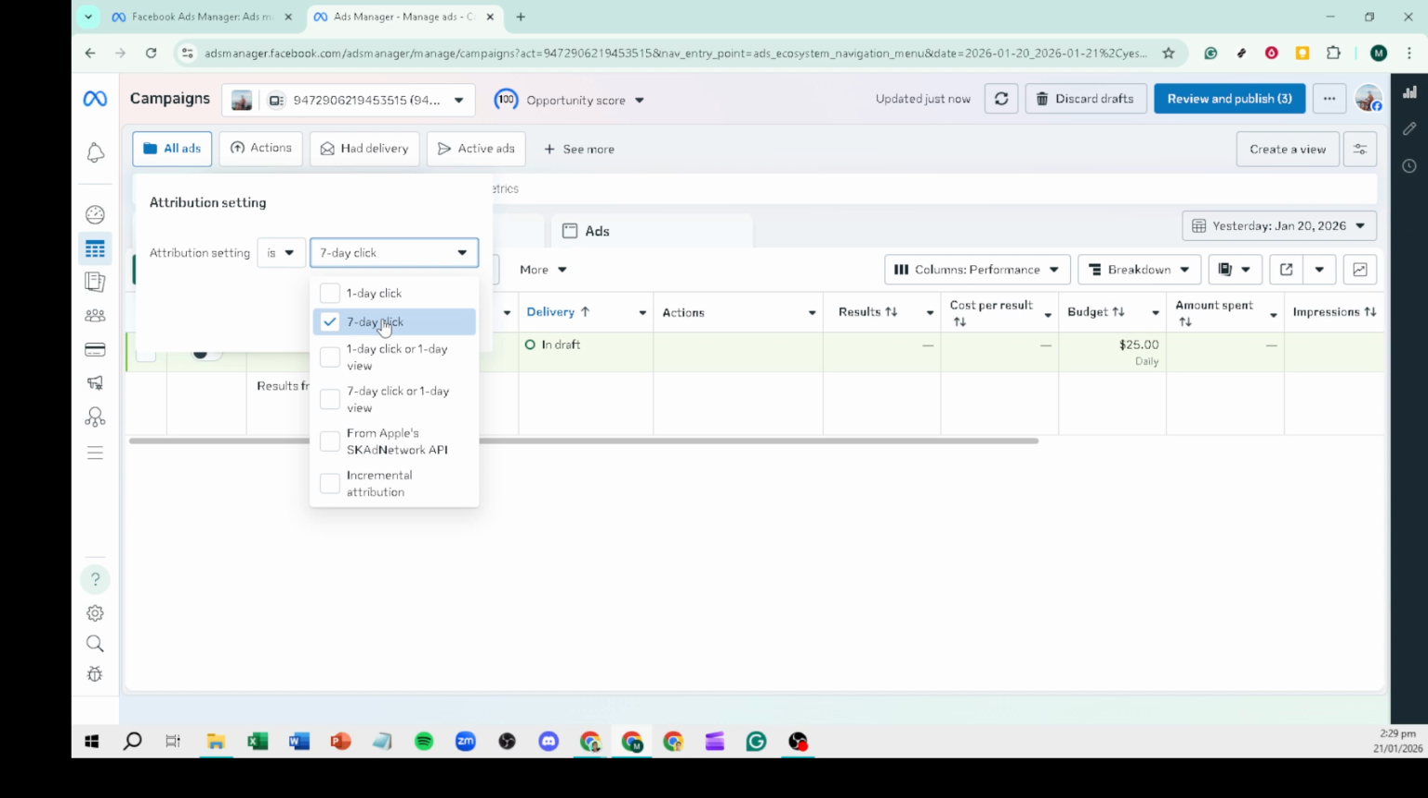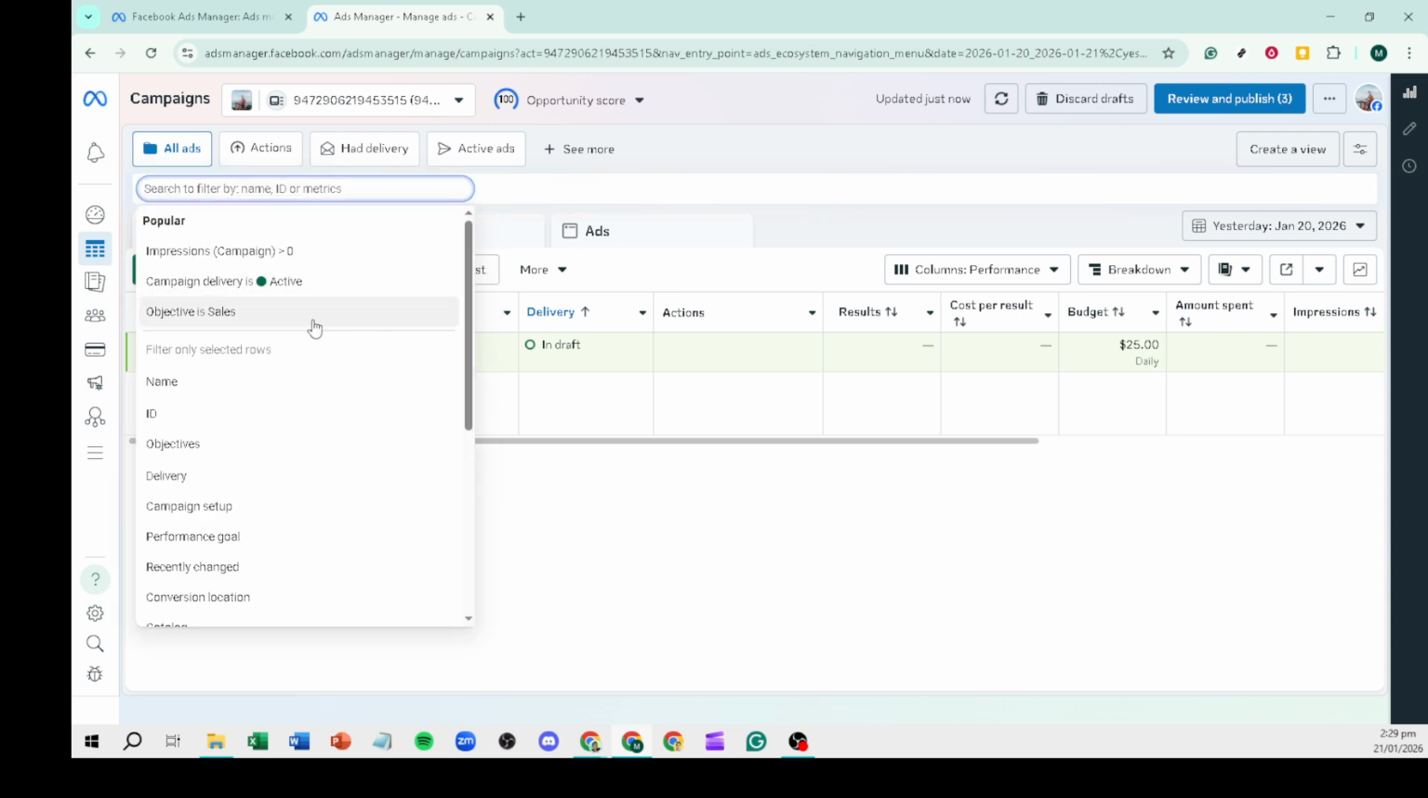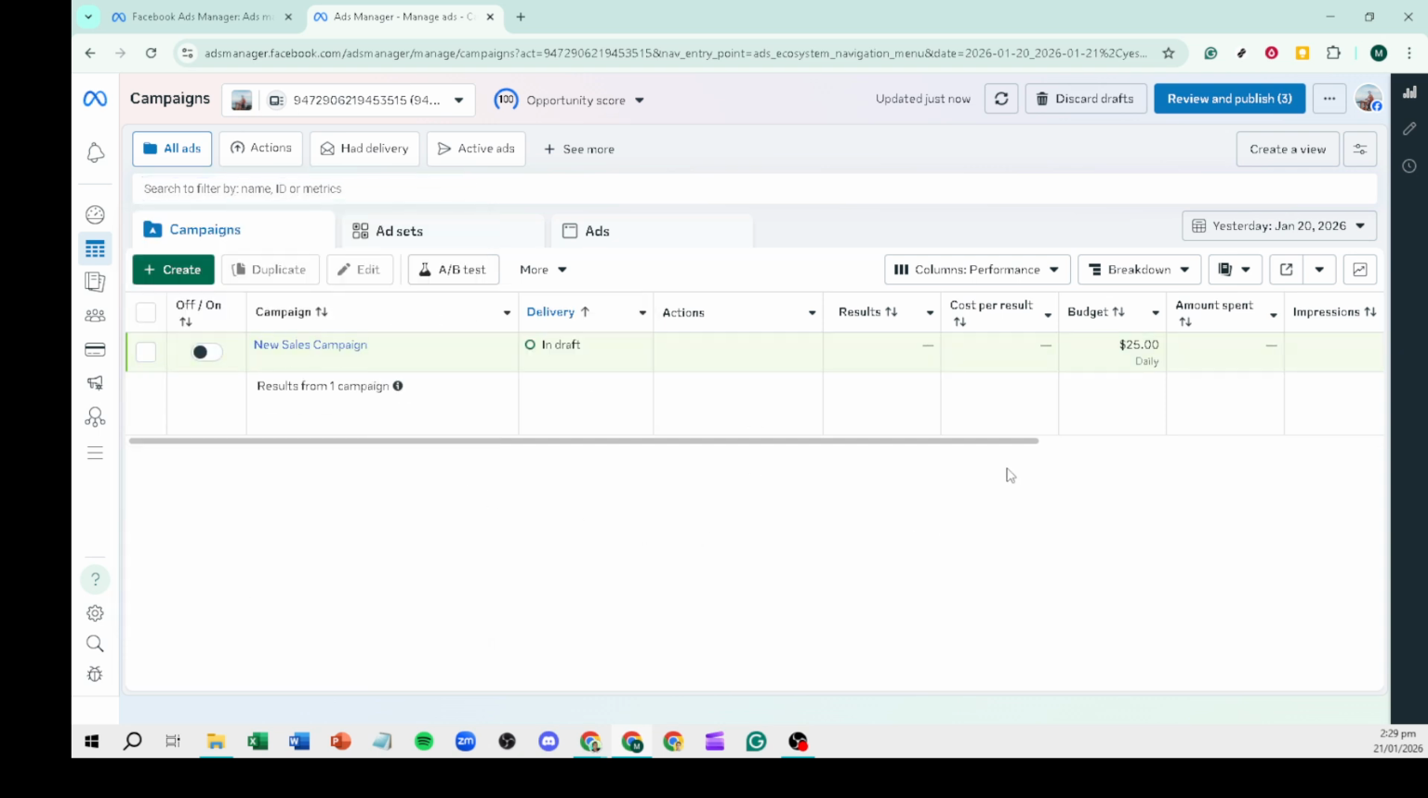A quick note on why this works. A narrow date range or a restrictive attribution window can hide valid results, especially if your conversions happen a day or two after the ad click. By aligning the date to when activity occurred and using a reasonable attribution window, you're telling Ads Manager to include those events in your totals.